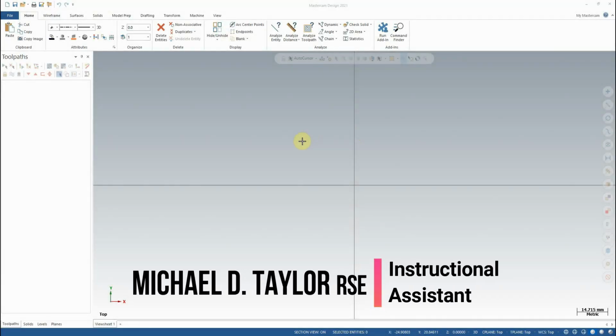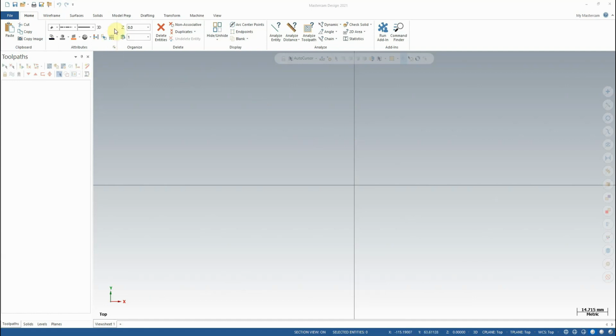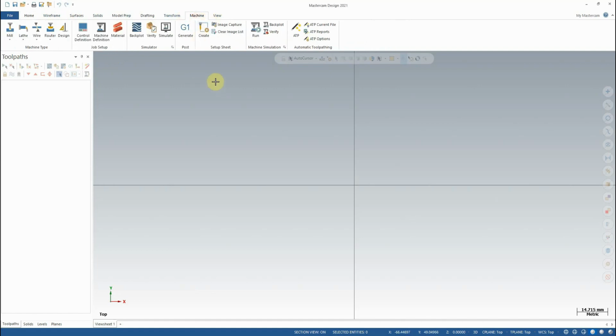In this tutorial, we're going to look at how to select a machine for use with Mastercam. This is a pretty straightforward process, and it can be achieved by going to the Machine tab of the ribbon. From the Machine tab, you'll notice that the first section here is called Machine Type. From Machine Type, we can select what type of machine we want to program for.